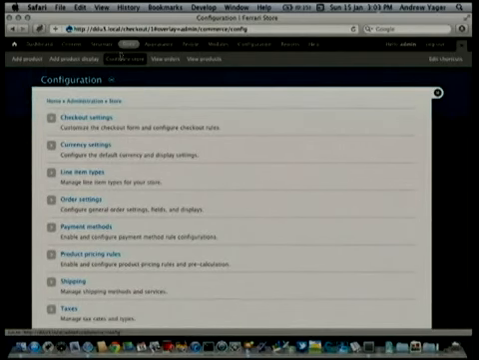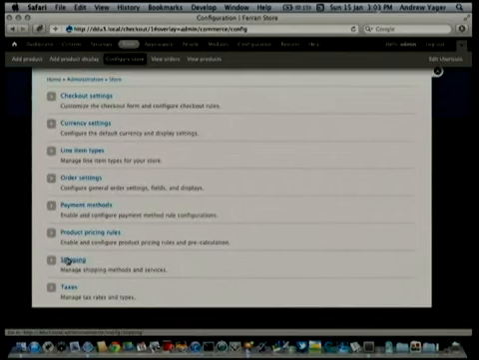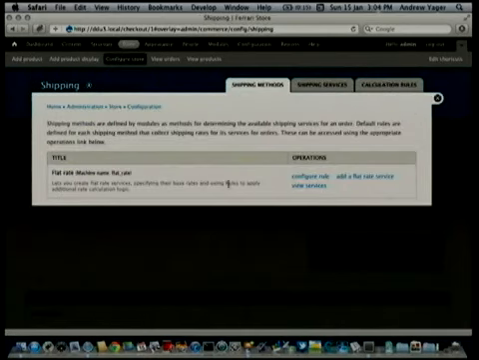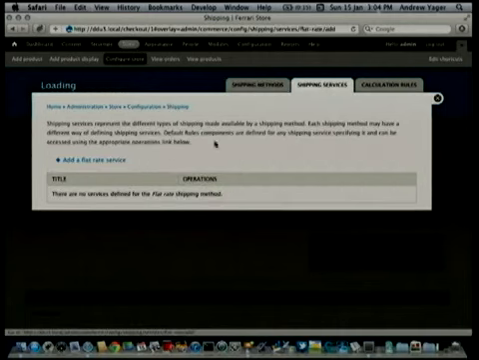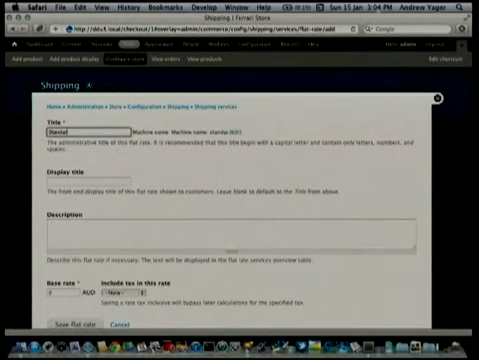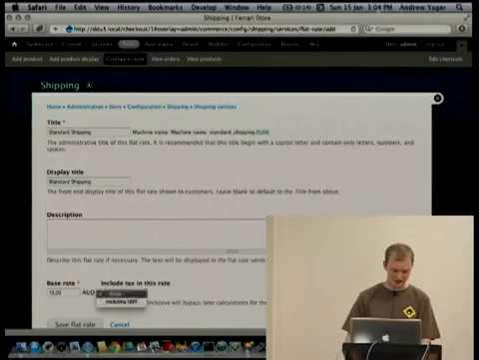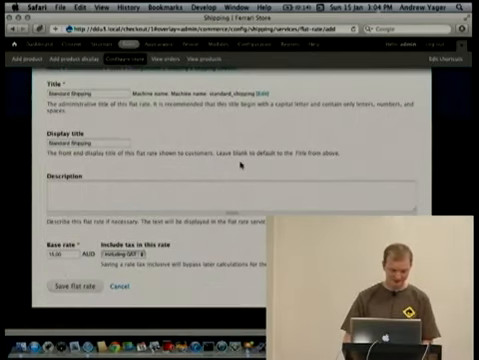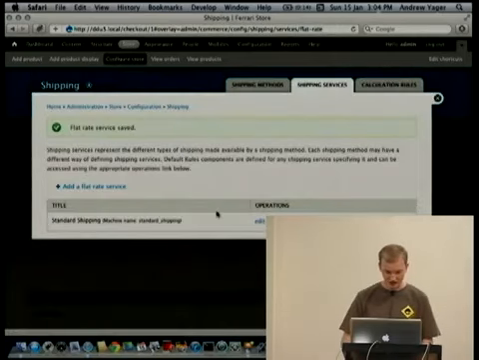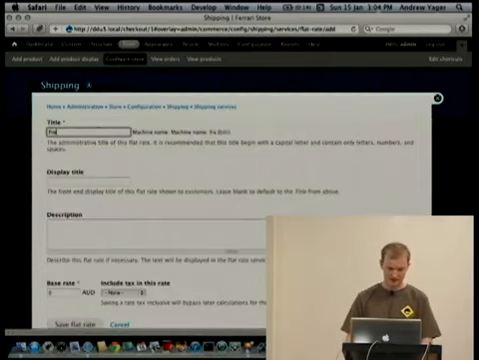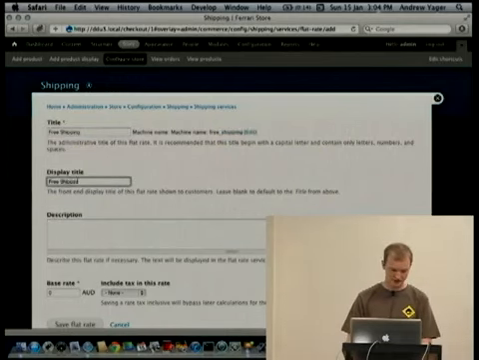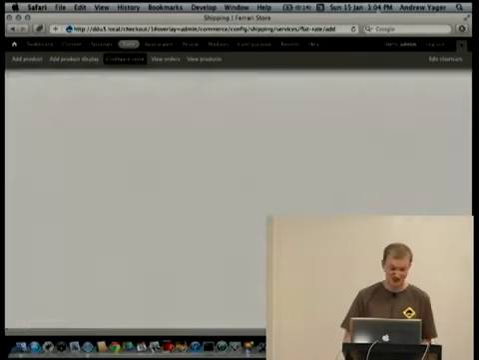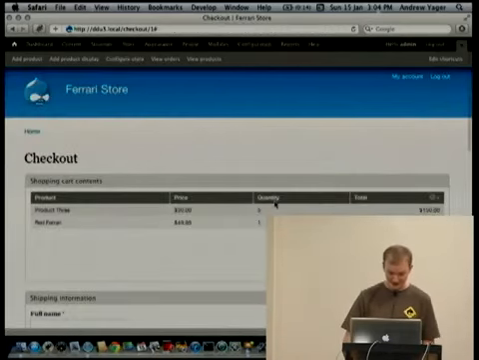So if we're going to configure our shipping, we click on Configure Store, come in, click on Shipping. Relatively self-explanatory. What we're going to do is configure two shipping services. The first is a standard shipping, which we'll call standard shipping. We'll sell it for $15 including GST. We'll save that. And we're also going to add a service that is free shipping, $0 including GST. Save flat rate. It could be $0 excluding GST. It doesn't really matter. Okay.